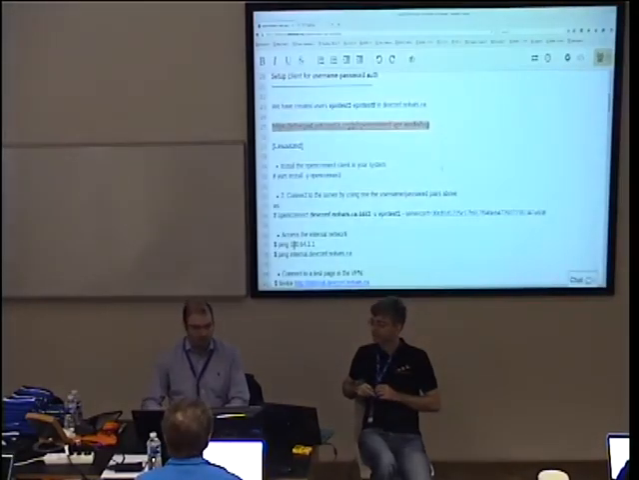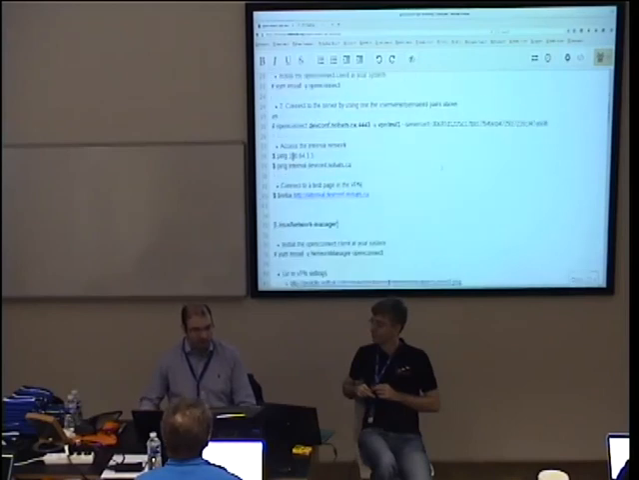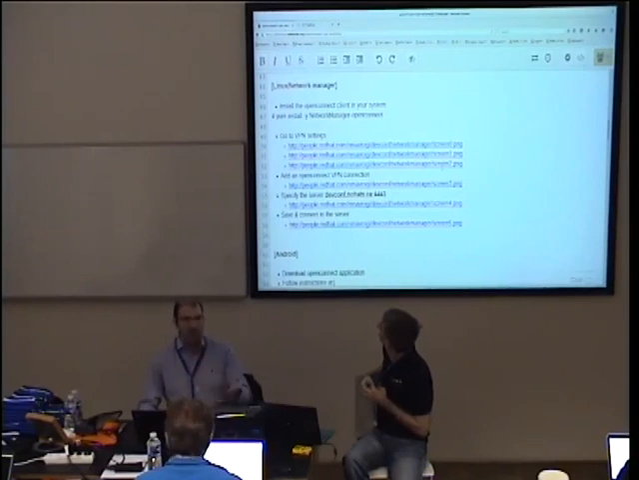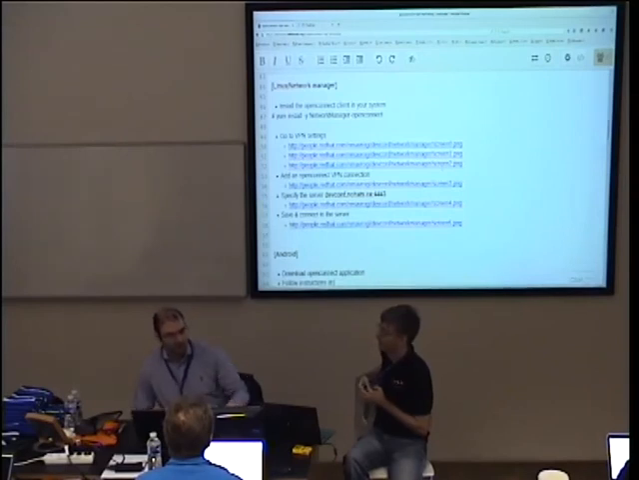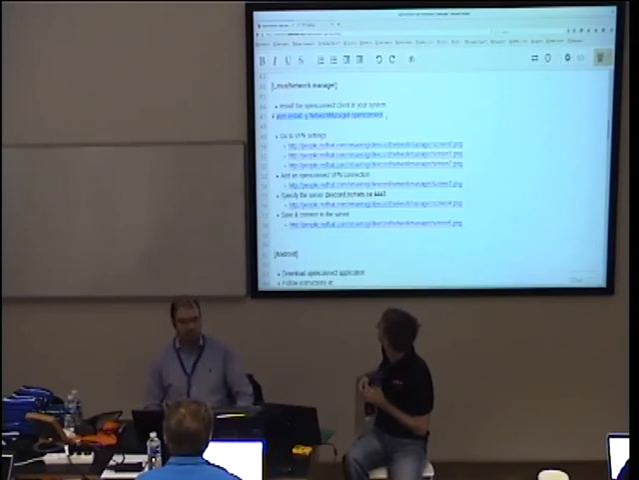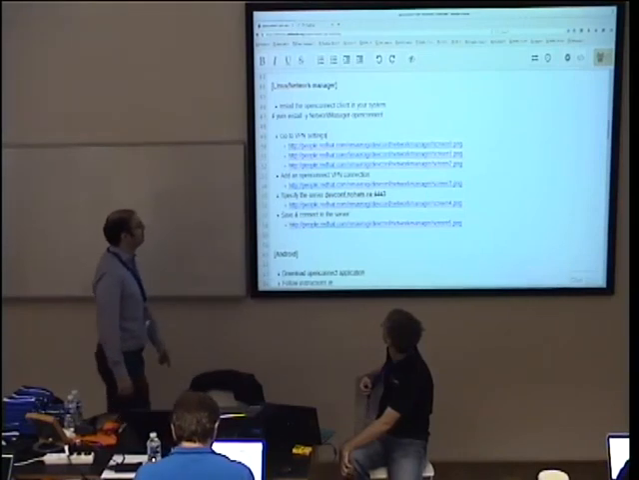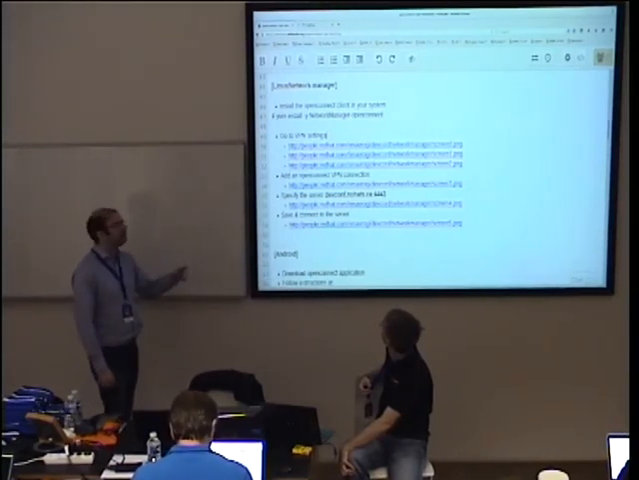Okay. The second part is that you can do the same thing with Network Manager. If you have Fedora, you need to install the Network Manager OpenConnect plugin. This is this part, Network Manager does OpenConnect. And I've made some screenshots which can guide you on how to set it up with Network Manager.